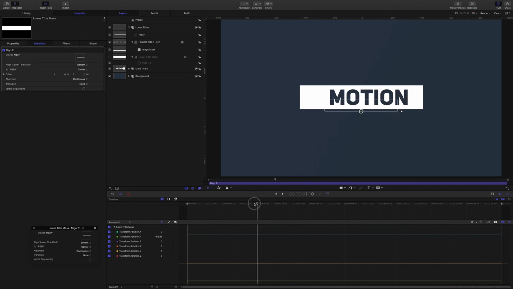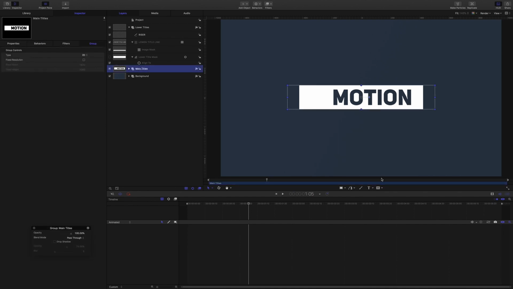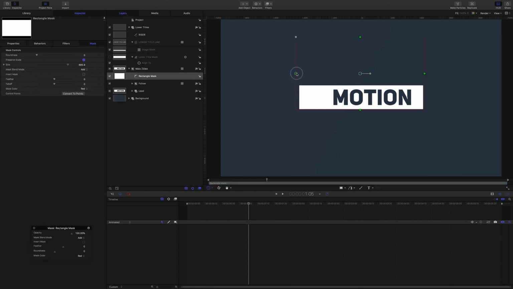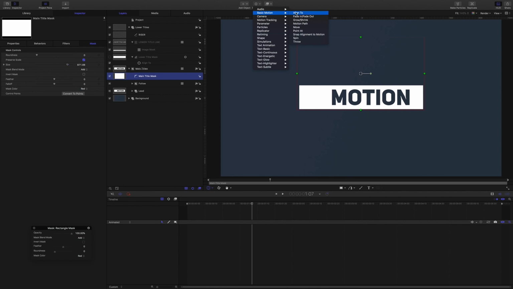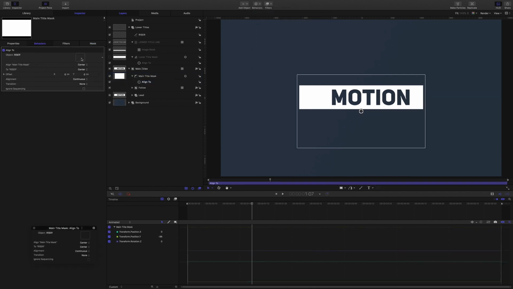Then bring the playhead to around about 1 second and 5 frames, where we can see the banner at full stretch. Select the main titles and just come and directly select the rectangle mask tool and drag a mask around everything here. And then select that mask, I'll rename it as the main title mask, and I'm going to add the same align to behavior. So behaviors, basic motion, align to, and I'll set the riser as the source again, and I'll set this one here to bottom.